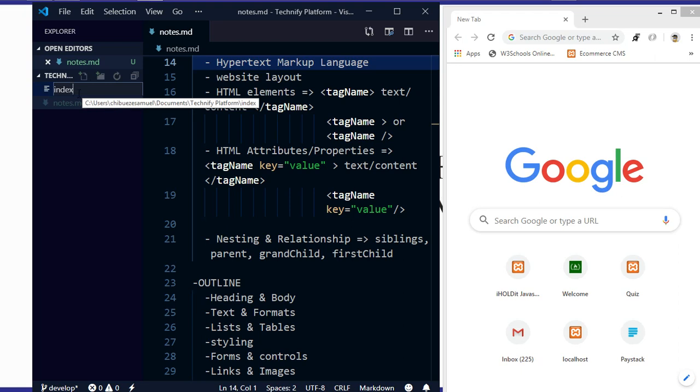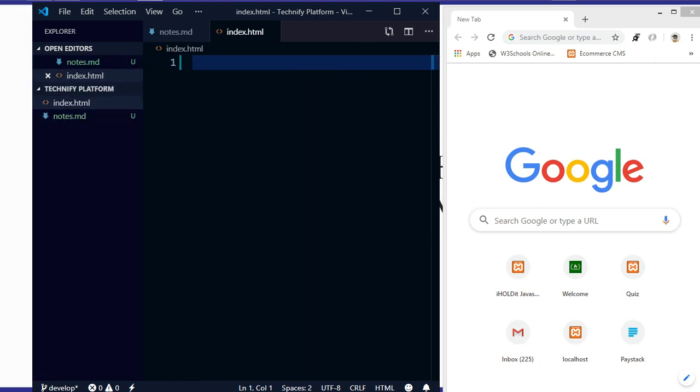Just like every application has its own file extension, the file extension for a web document is .html. So I will name it index.html. This is where I'll be doing my work.